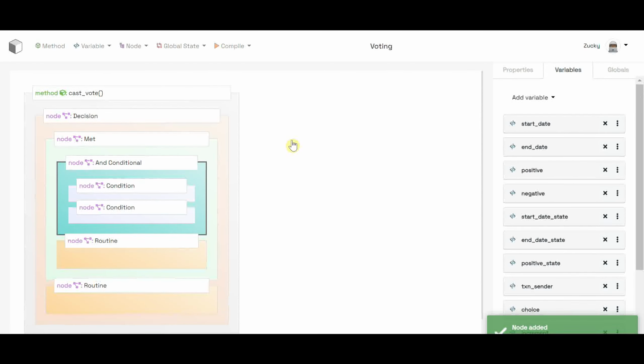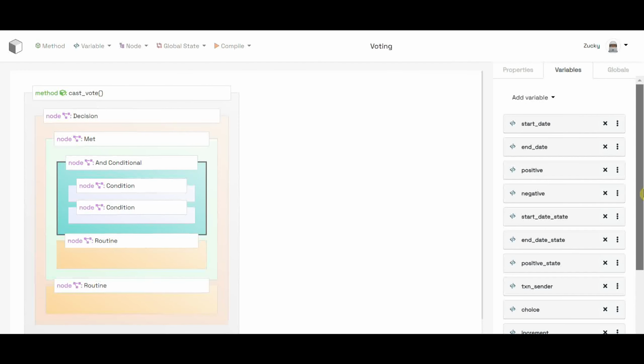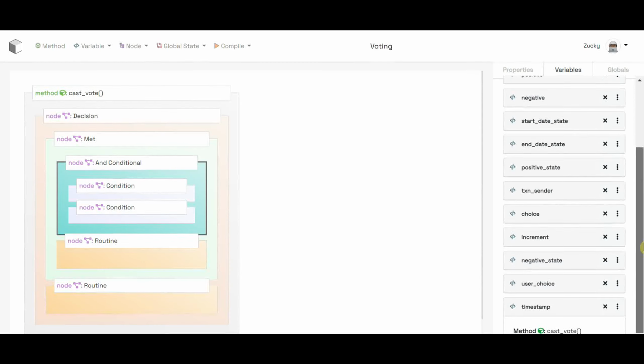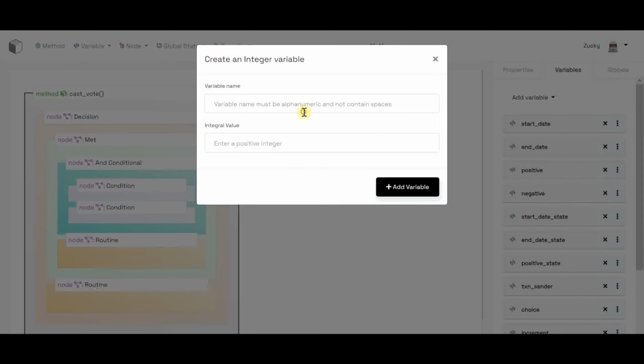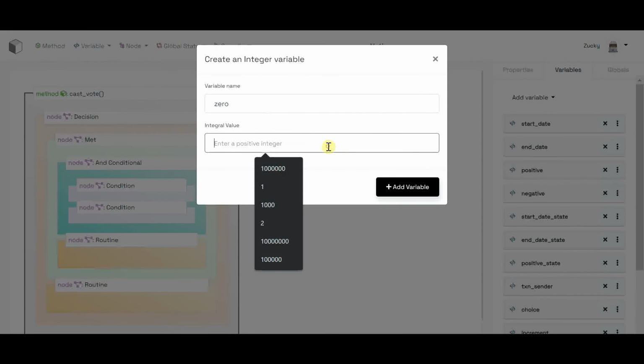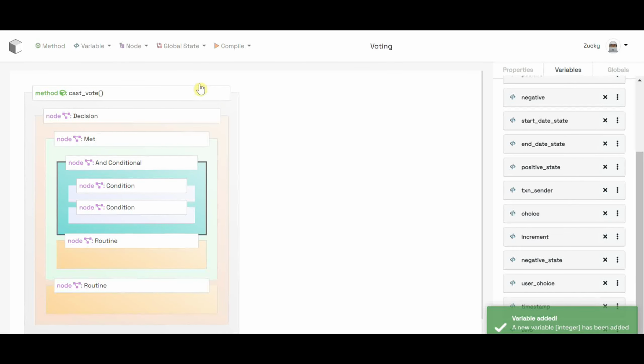And then we also want to check that the user choice is equal to 0. So we need to add a variable here which is 0, and we'll just use a positive integer 0. So what we'll do is to see if the user state is not set already, which means the user has not voted already. And then there's going to be an argument, which is which choice the user is making.